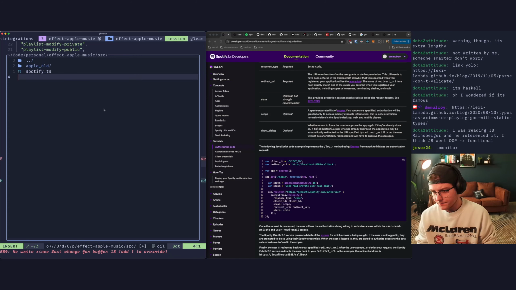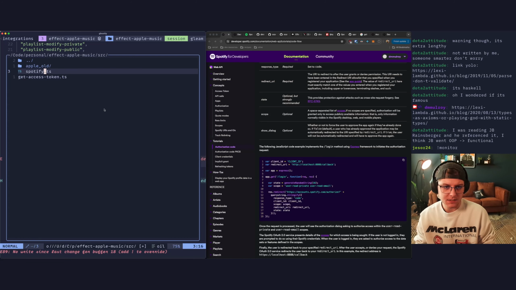And let's say, we'll write, I don't know what we want to call this. Let's say it is get access token. We'll just say access token. I don't know. Or authorization.